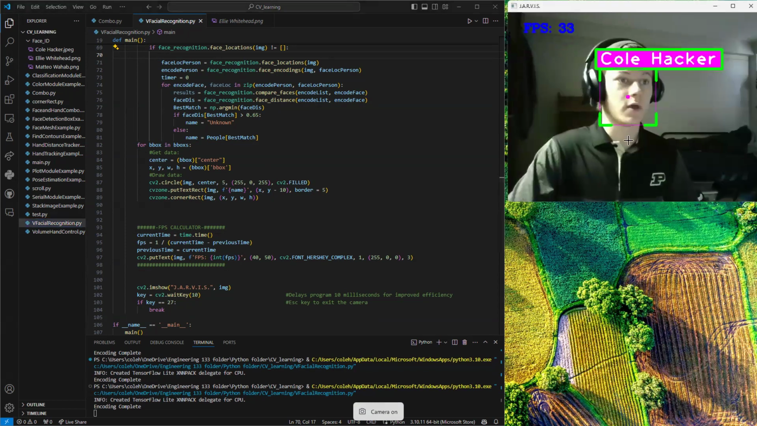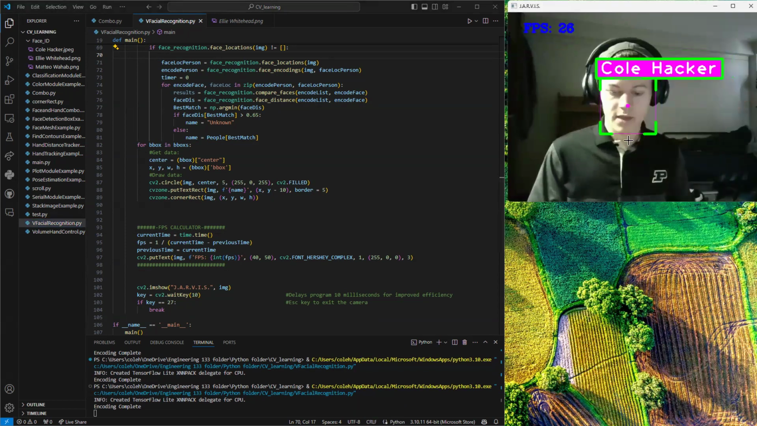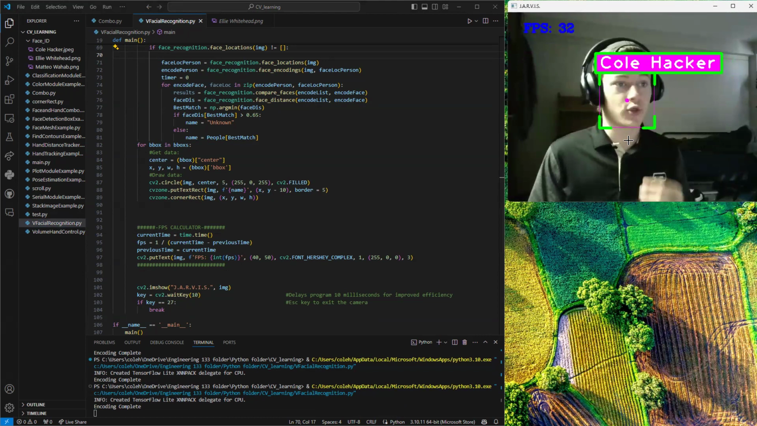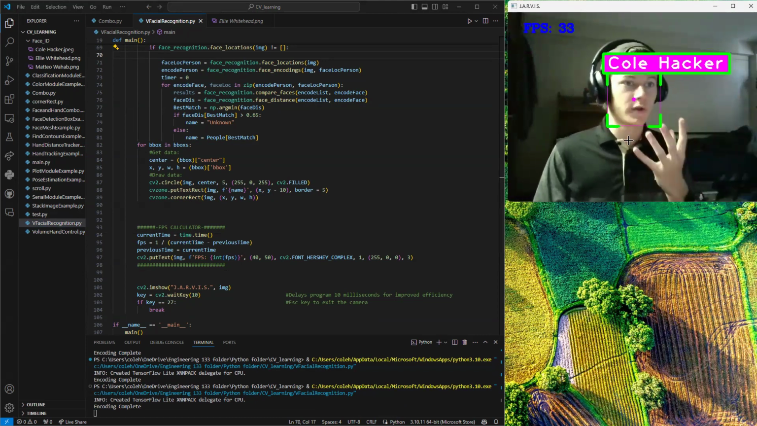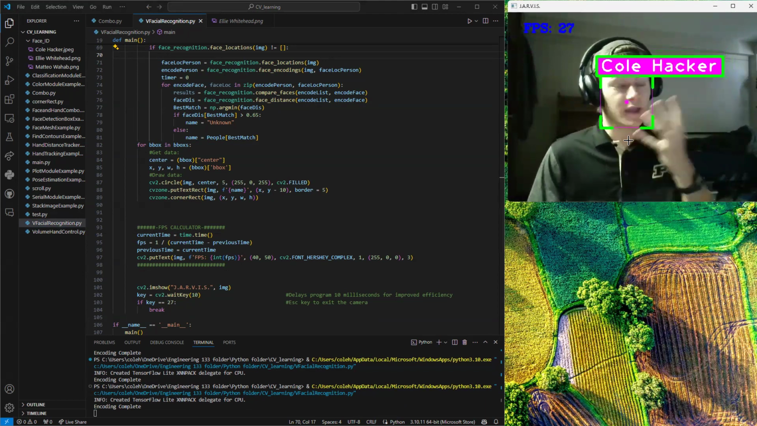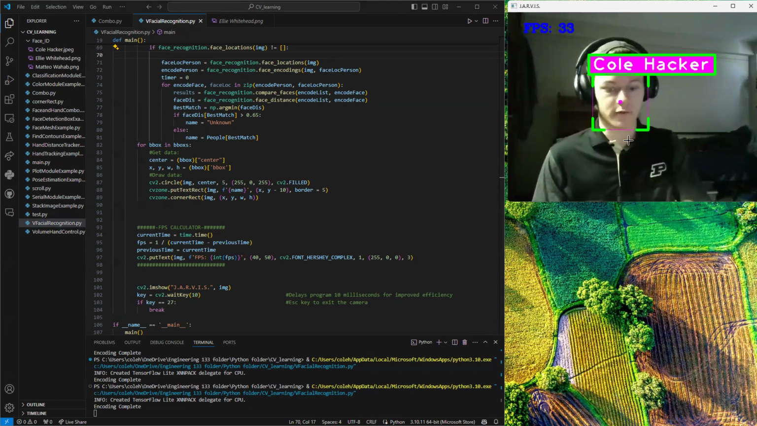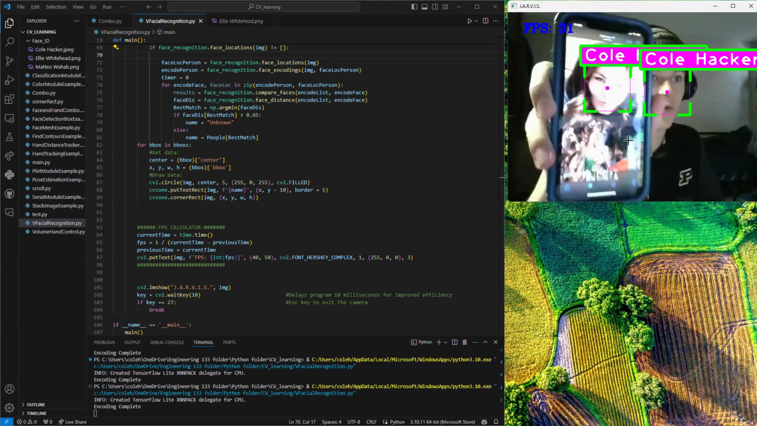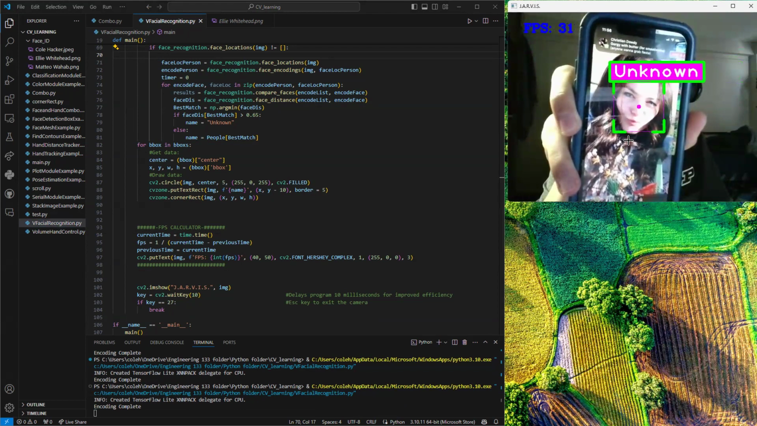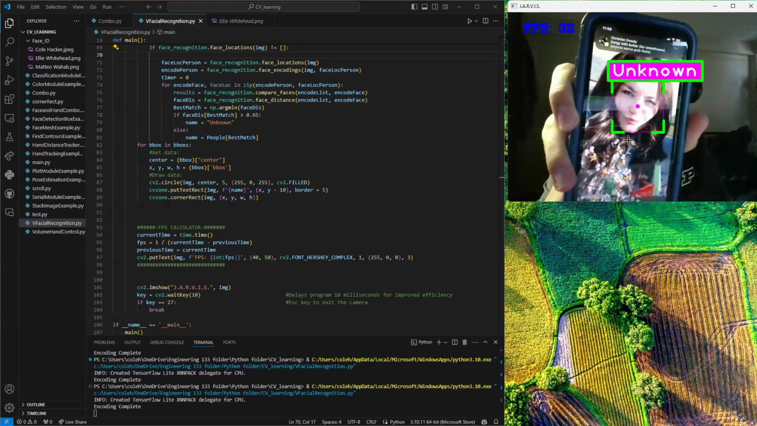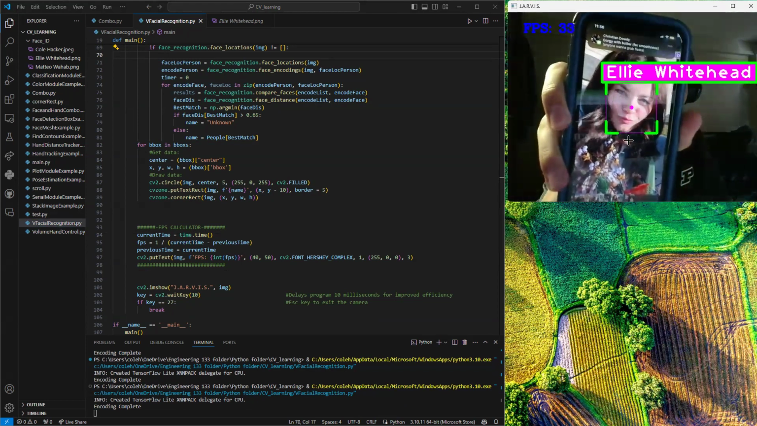The interesting thing about this, though, is that I'm back. It'll actually run it as unknown to start with, and then it'll run her face. So the first one is recognizing a face, and then the second one is actually outputting her face. So if we show that on camera, it'll start off as unknown, and then the second one will be Ellie Whitehead. There you go.